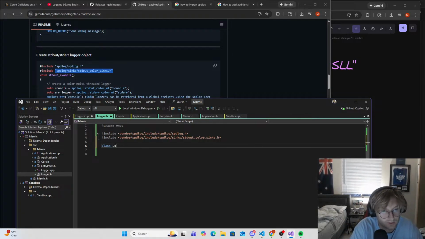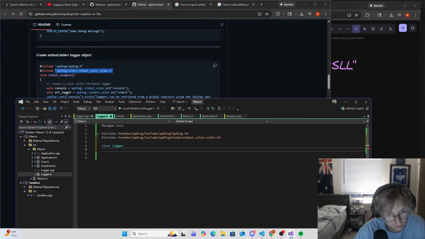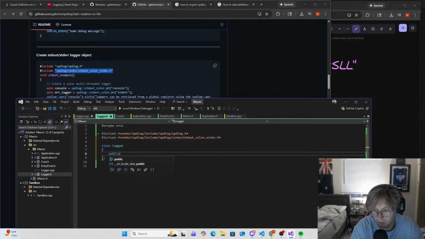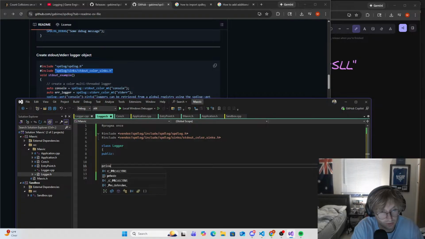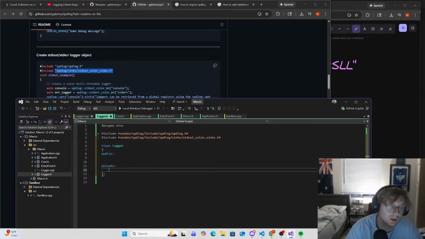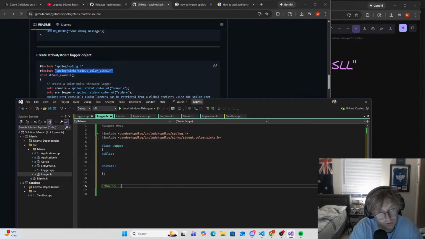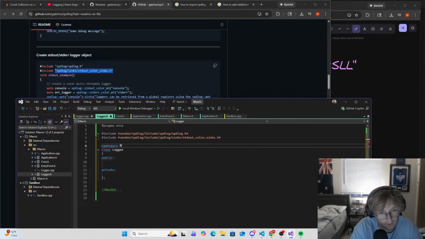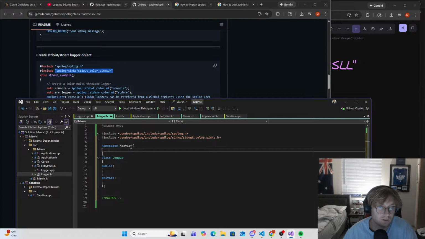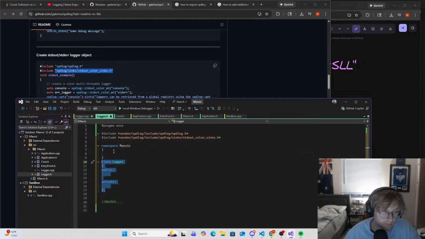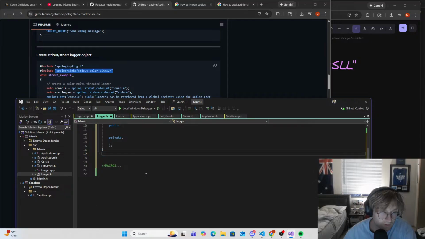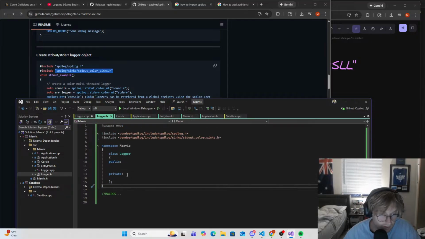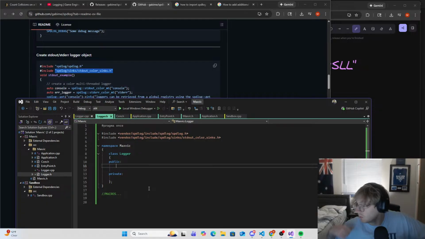Call this class logger, public, private. We probably want some macros, right, at some point. Put that inside a namespace. Okay, cool. Now the question is, what should I put? I don't know. I don't know.